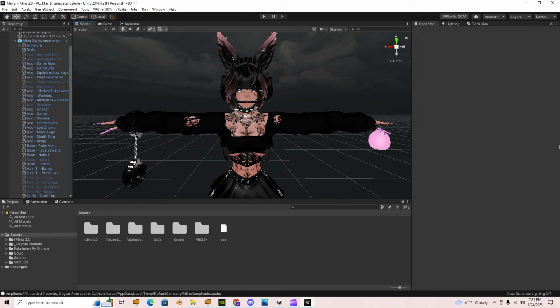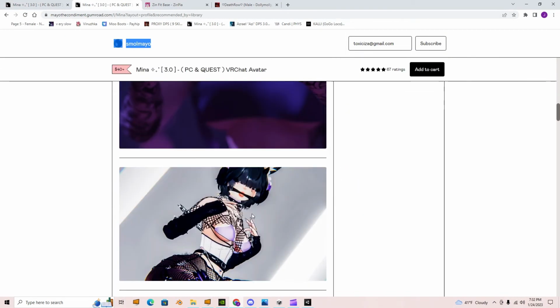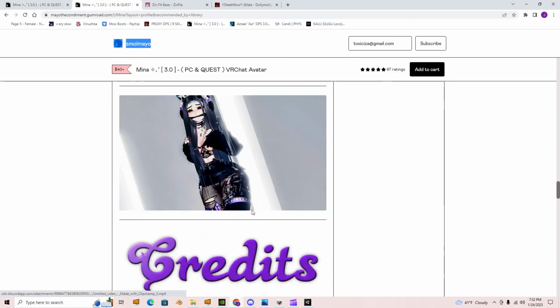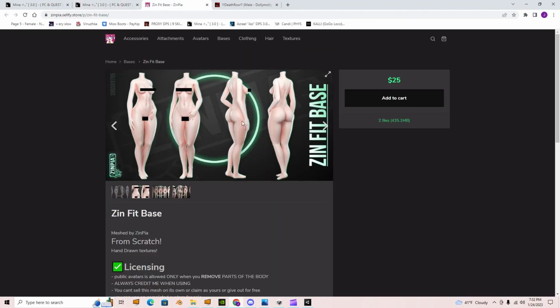Also, if you wanted to add a tattoo texture to your avatar that is different than the one that is already on it, you would need to make sure that you know what your base is. With Mina, in the credits down here, it tells me that the base of my avatar is Zin Fit Base by Zimpia. I would have to make sure the tattoo texture that I wanted to use matches the base.